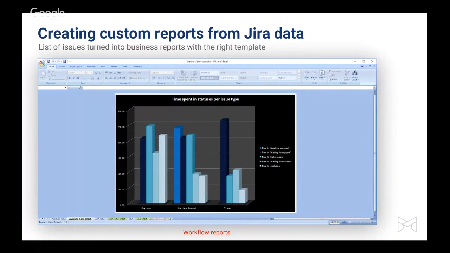Similarly, you can easily create a workflow report that tells you the effectiveness of your team by showing how much time an issue type spends in a status.